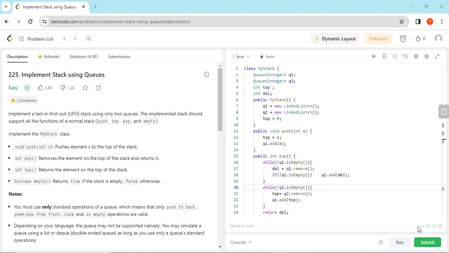Hello everyone. In this video, let's discuss how to implement stack using queues. Implement a last in first out stack using only two queues. The implemented stack should support all the functions of a normal stack: push, top, pop and empty.